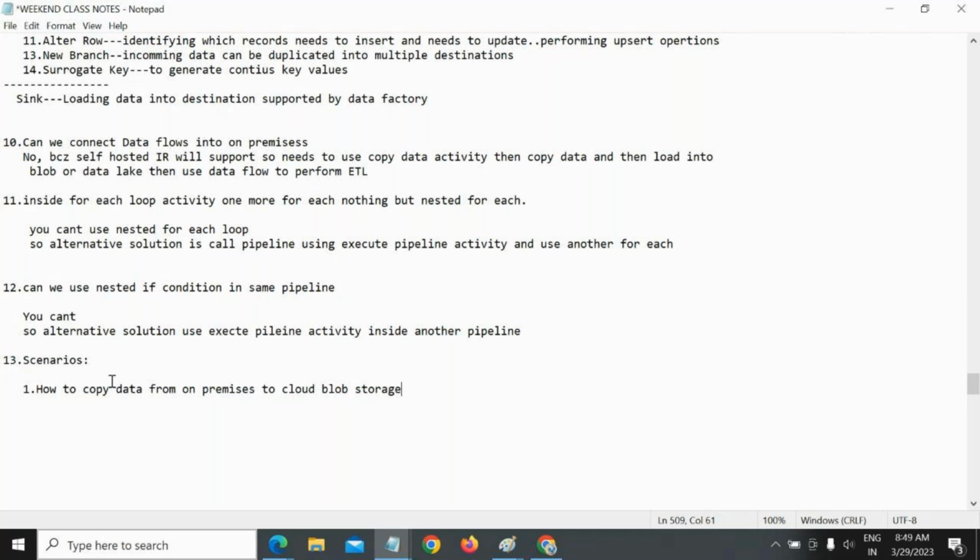So on-premises I have a SQL server. How to copy blob to blob. How to copy multiple files into Azure SQL table. Single table.